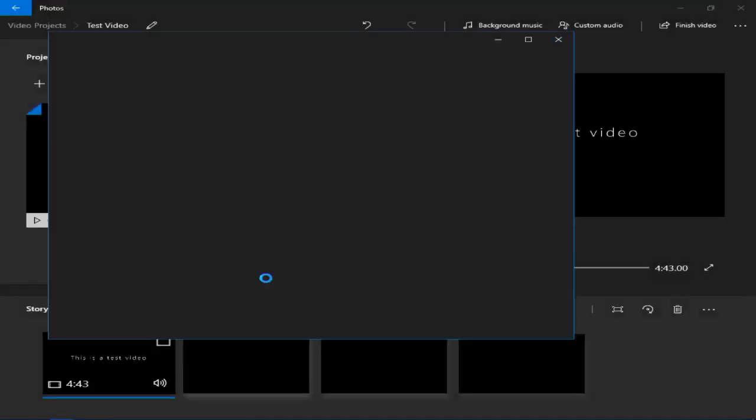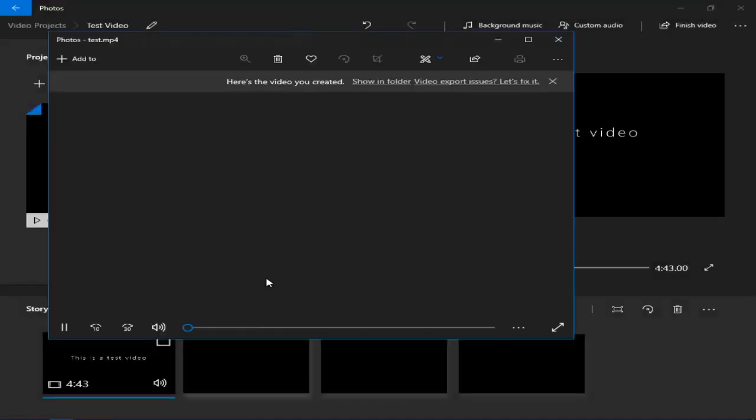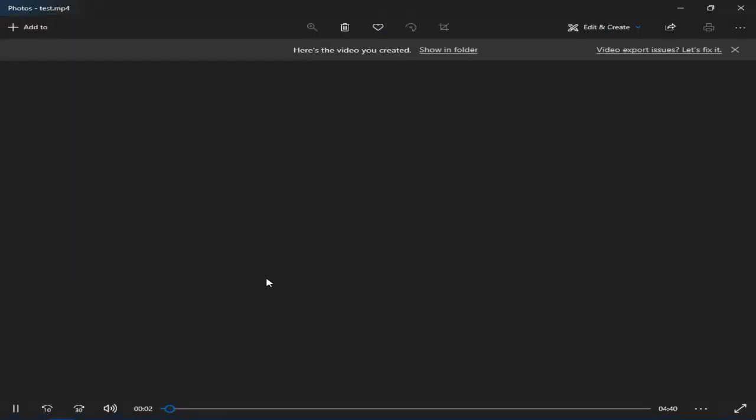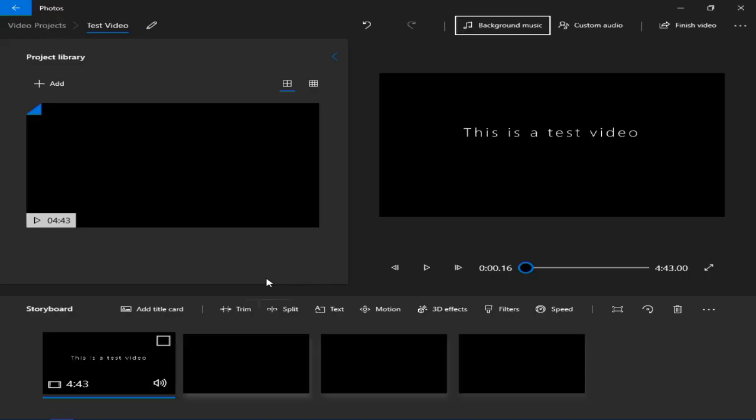Photos window. Test.mp4. Here's the video you created. Pause button, volume, more app bar, show in folder, full screen button, exit full screen. Play, skip backward, skip forward, volume. Even though it has done the thing, in Photos I cannot see the text.